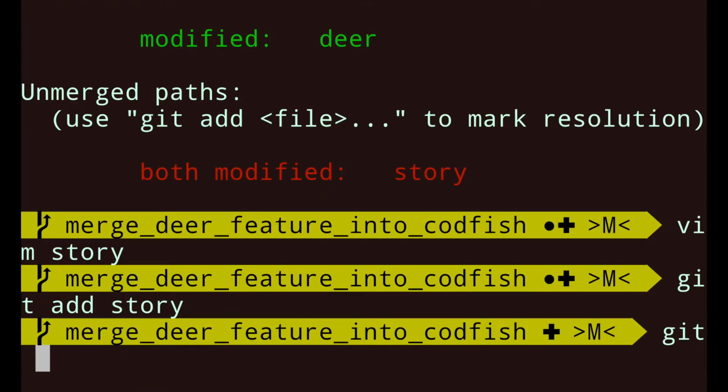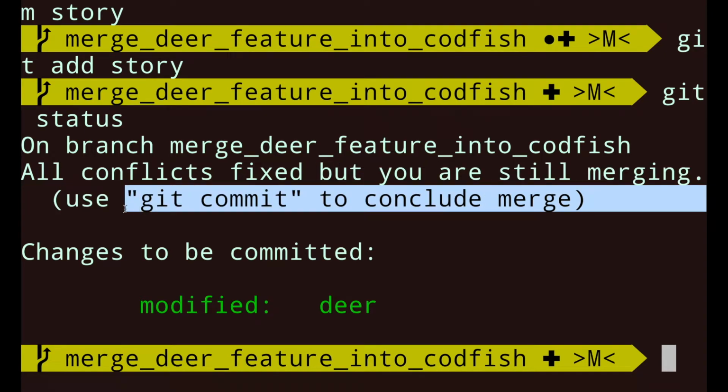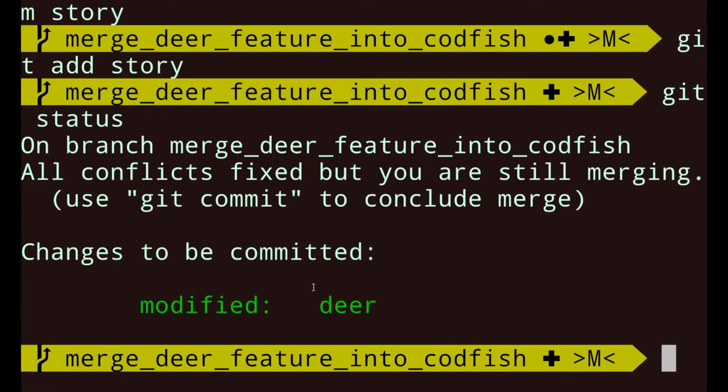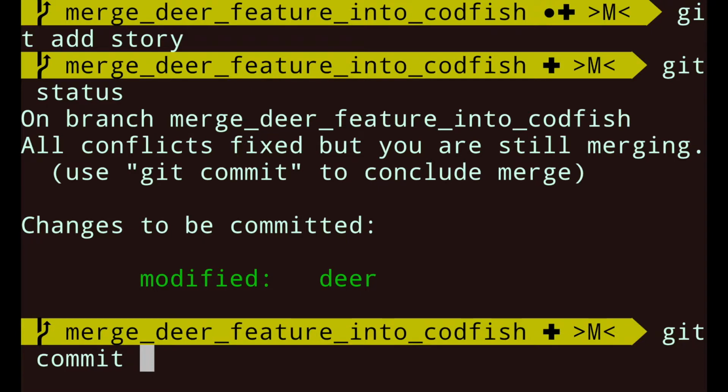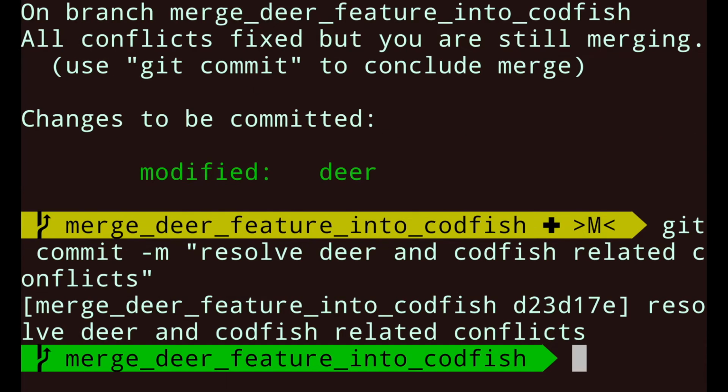Let's look at the git status again. Deer is modified, everything's resolved. Let's do what Git is telling us, which is git commit to conclude the merge. All right, git commit with the message "resolve deer and codfish related conflicts." All right, great.